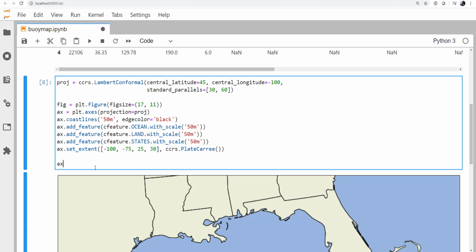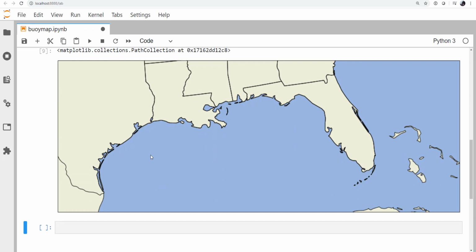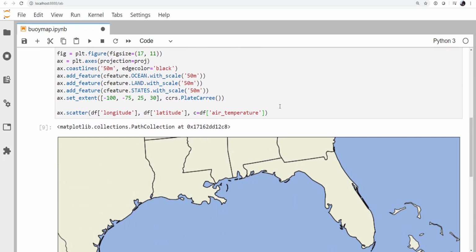All right, so we're going to do a scatter plot. The X is longitude. The Y is latitude. And we're going to color the scatter points by air temperature. Again, remember tab completion works. So if we try that, well, what happens? Nothing. So why aren't we getting any data?